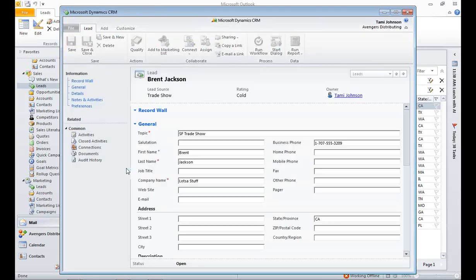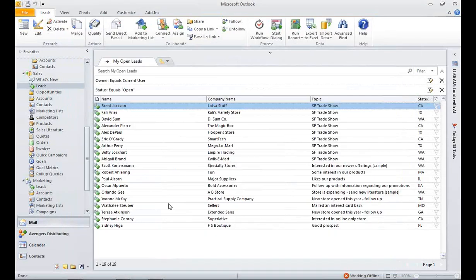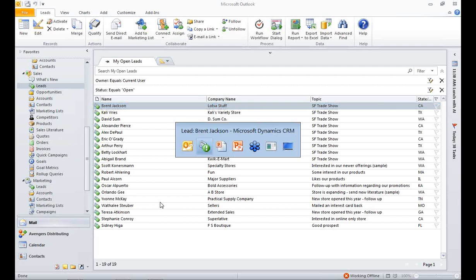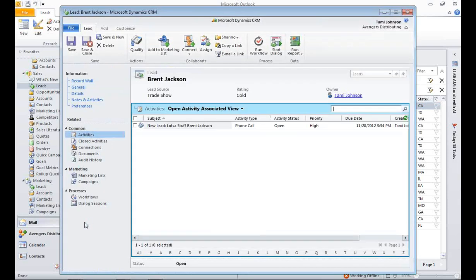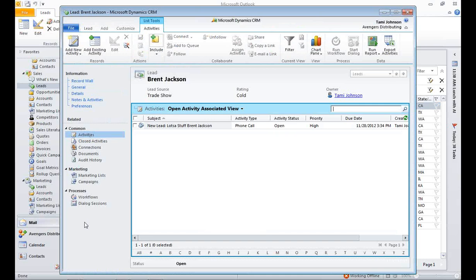I can also look at all of the activities that I need to complete for this lead. When I imported this list in, and it was just an Excel file that I imported, it actually kicked off a workflow that I configured for my new lead. So every time I get a new lead, it goes through this workflow process of setting up a phone call.